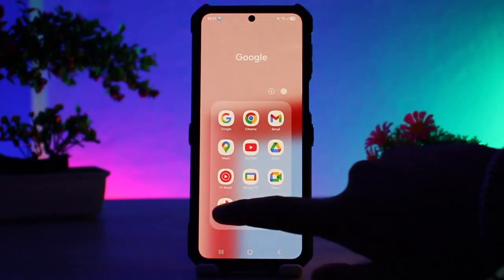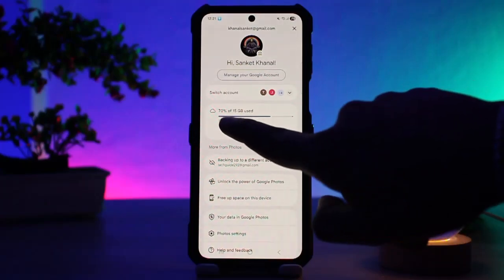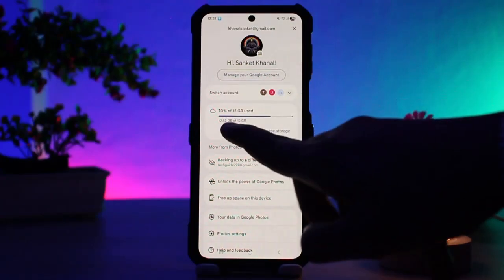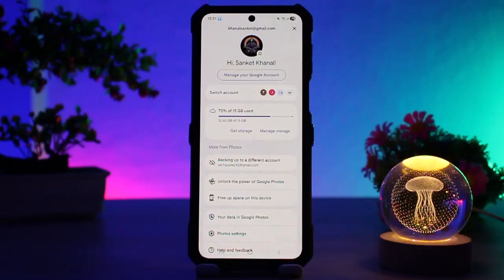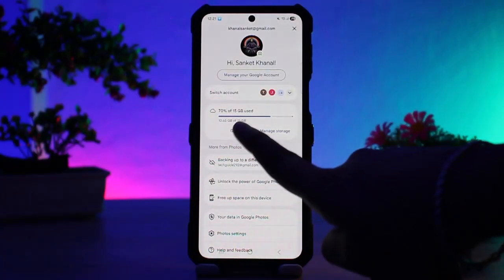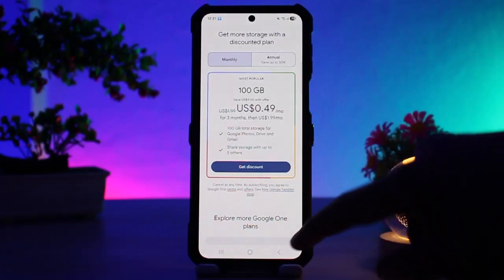If you open Google Photos and click on the profile icon at the very top right, here you'll be able to see the amount of storage which is available. Here you'll get 15 GB of free storage from Google itself. The next thing you can do is click on the option of get storage from here, and you may simply purchase the storage by paying a certain price.